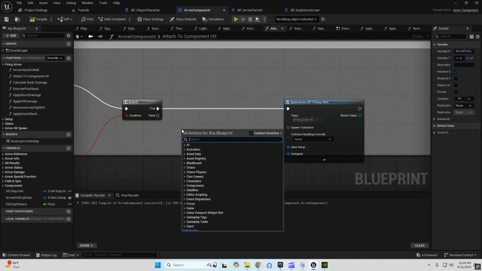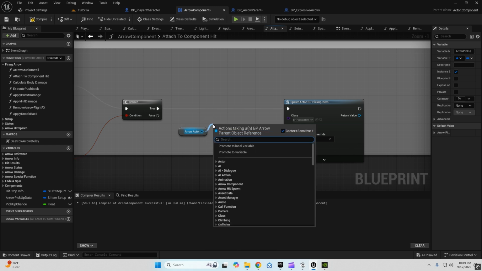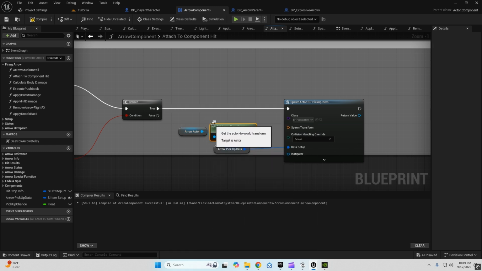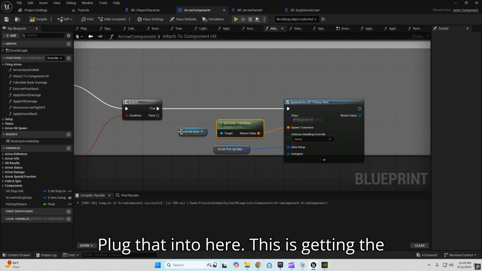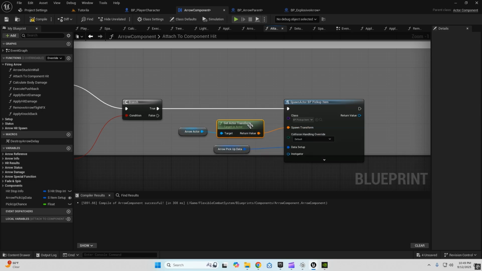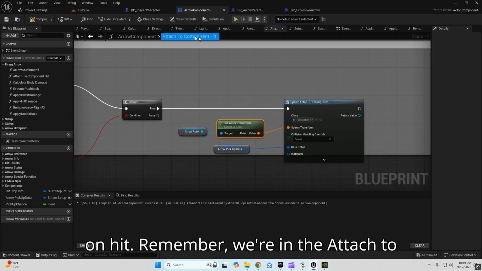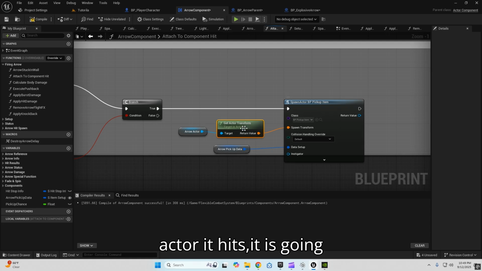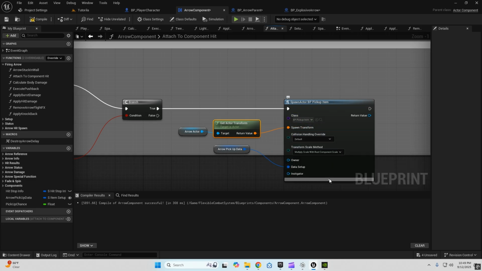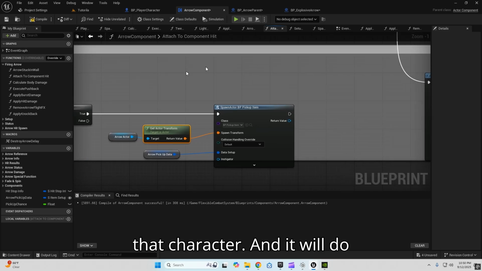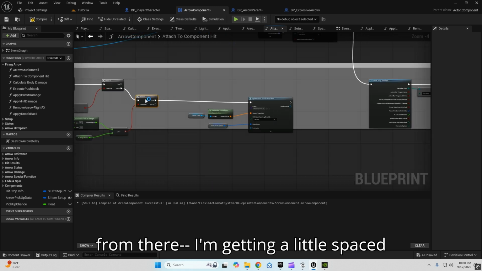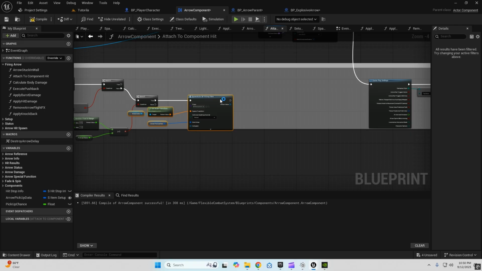And then we need to get arrow actor, and then get actor transform. Plug that into here. And this is getting the transform of the arrow that is fired, on hit. Remember, we're in the attach to hit component, so when it hits whatever actor it hits, it is going to attach itself to that character, and it will do its thing. So from there, I'm getting a little spaced out here. I need to scrunch this up a little bit.